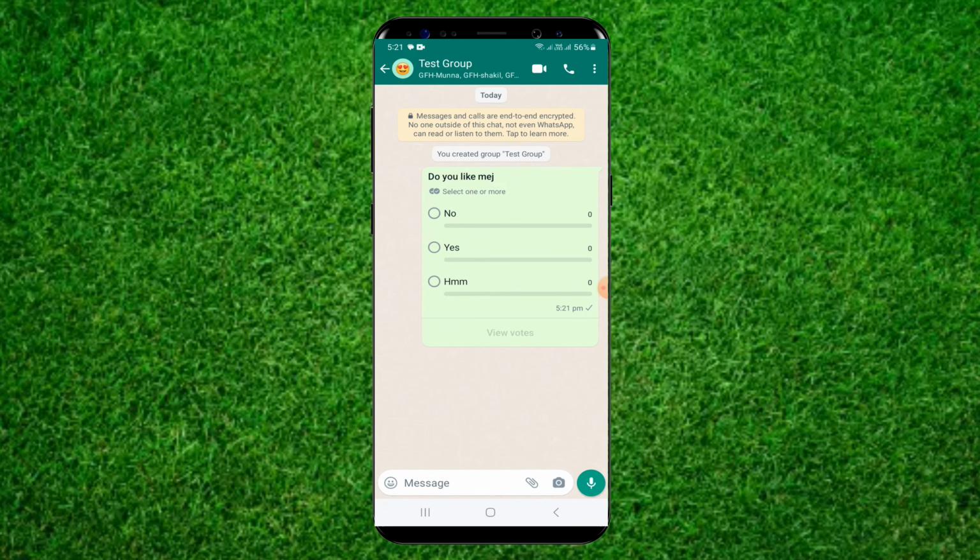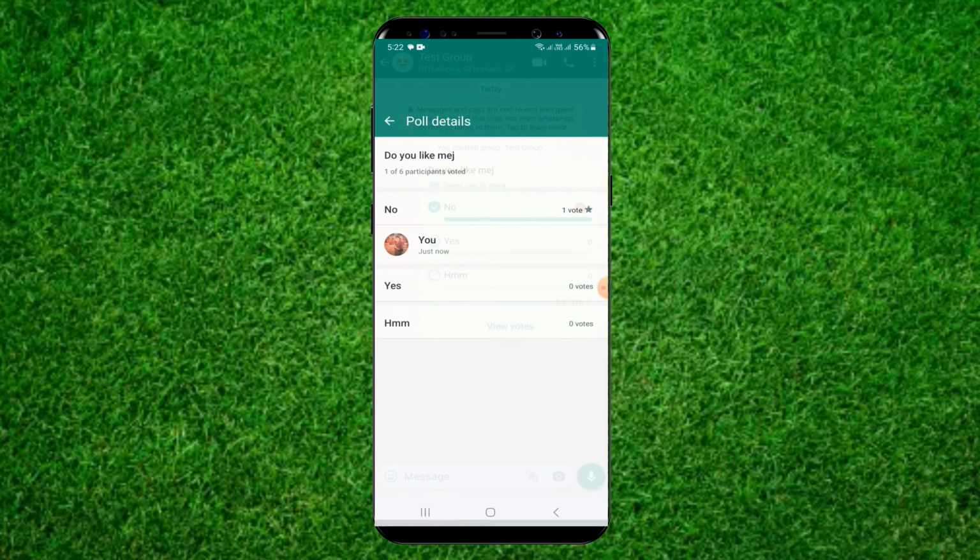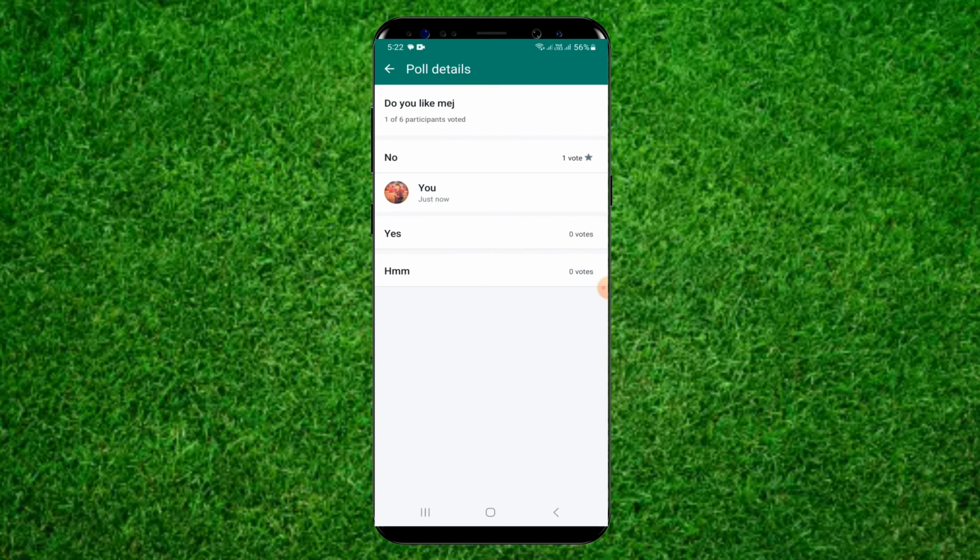And then anyone in that conversation will be able to vote in that poll. You can hit right here at view votes to see who exactly voted for some specific option. After that, you can close it.